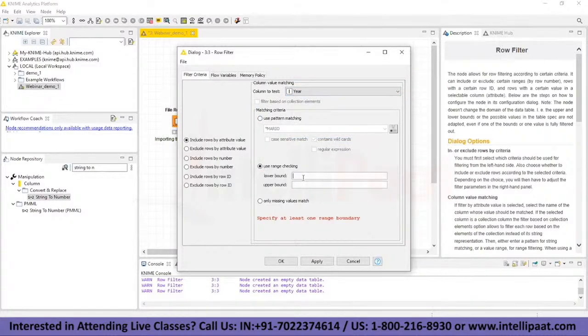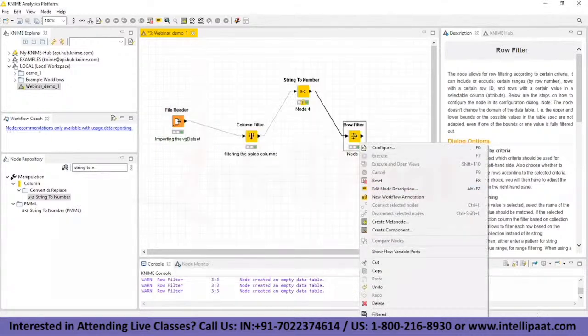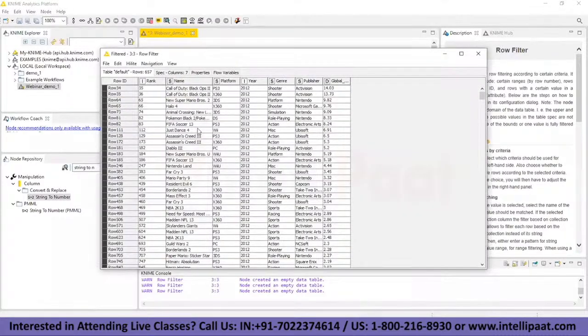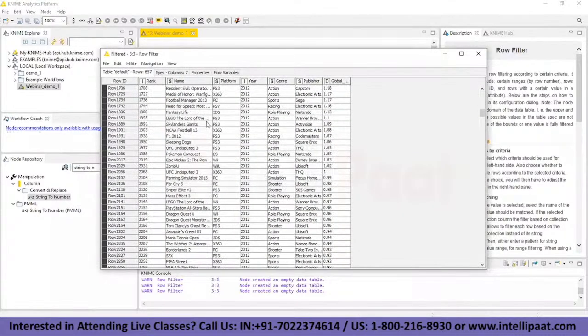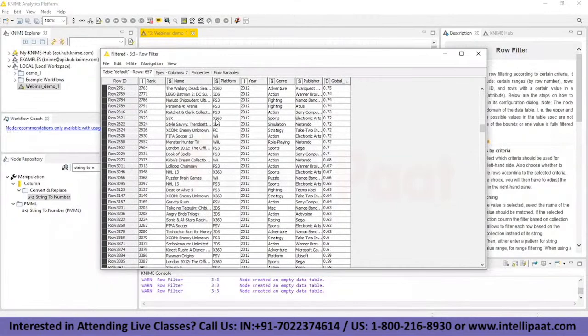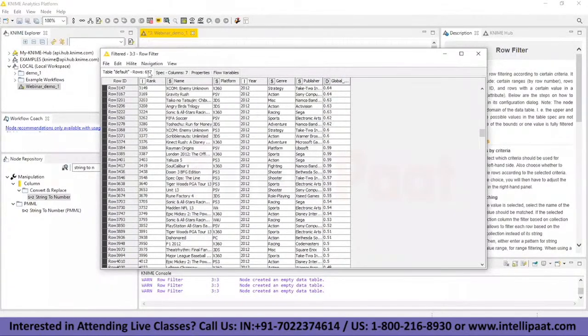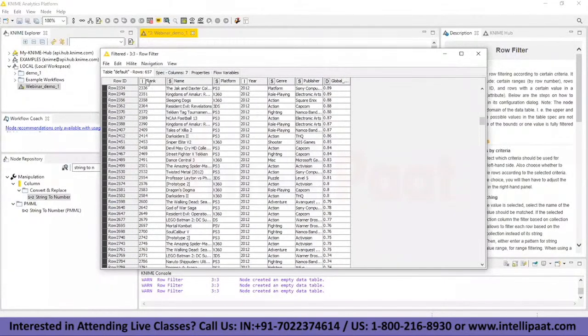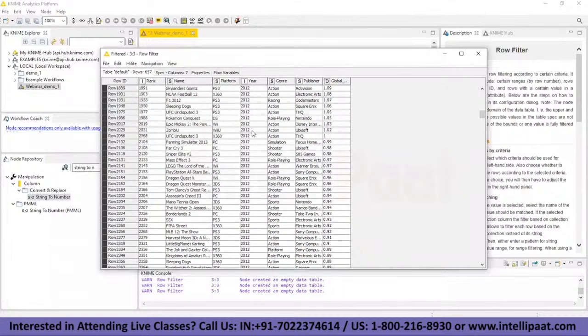For now, guys, let's come to the part where we have the year. We will be defining the range, as I want to analyze only 2012 data. I execute it. If I have a glance over here, you can see that these are the games that were launched in the year 2012 only, and the number of records is 657. Out of around 16,000 games, 657 games were launched in 2012.